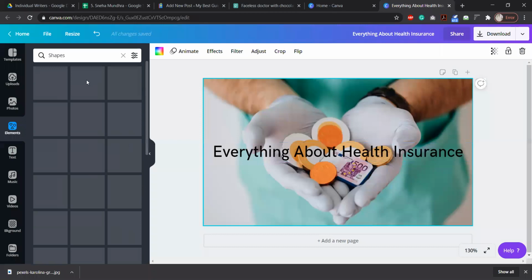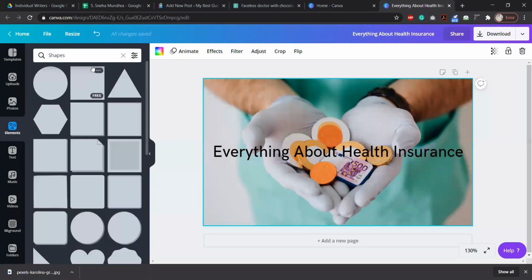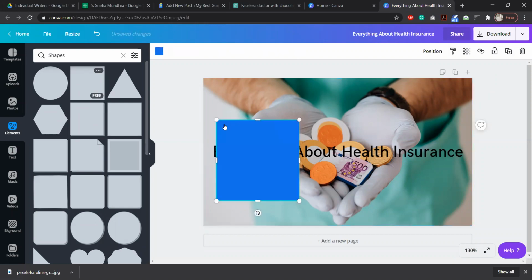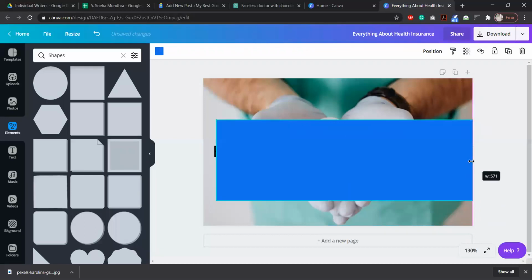And in shapes, I will go with this shape, the simple square. This square has some shadows, so I will not select them. I will select the simple square, put it here, and go like this. And I will go like this.